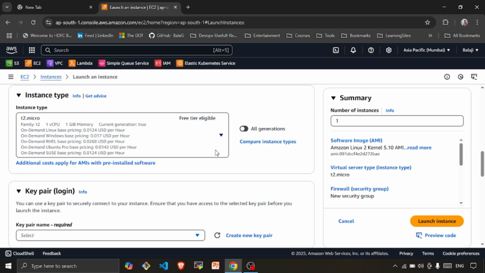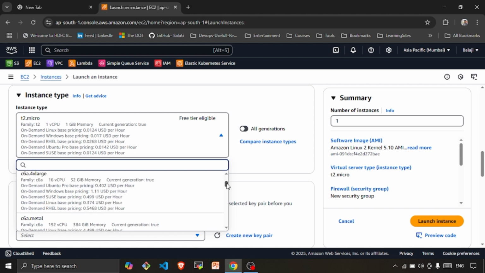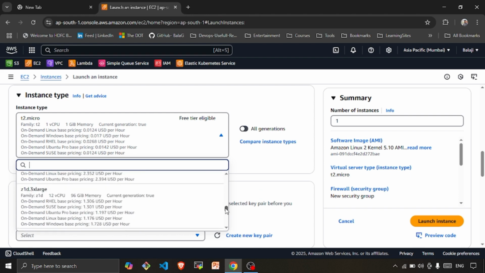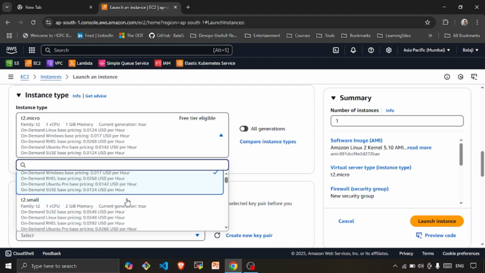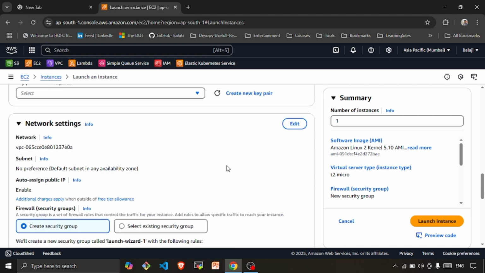Now we have been asked to choose the instance type. As we have discussed, we have the option to select whatever instance type we want. If you see, we are seeing a lot of different families. For this demo, since it's a simple web server, I'm going to go with t2.micro. t2.micro also comes under free tier, so it will not cost anything for doing this also.